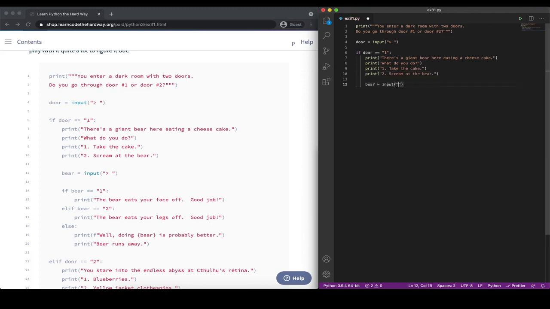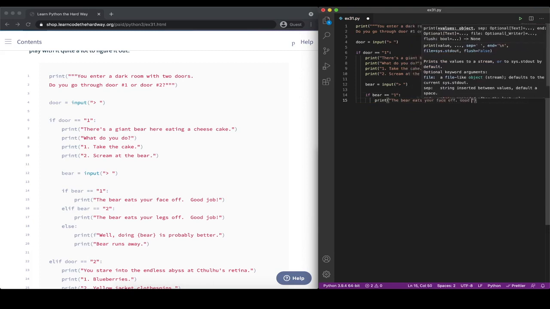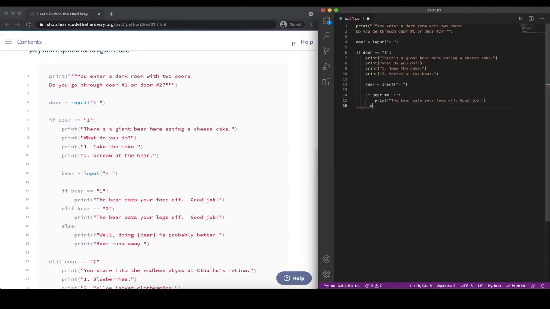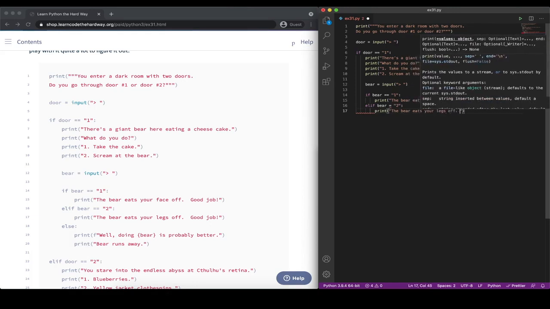Now let's collect the input again from the user, and we're going to store that in a variable called bear. Now if that value is 1, then we're going to print out the bear eats your face off. Good job, so that was the wrong choice. Alternatively, if a user chooses number 2, it's also not so good. We print out the bear eats your legs off.